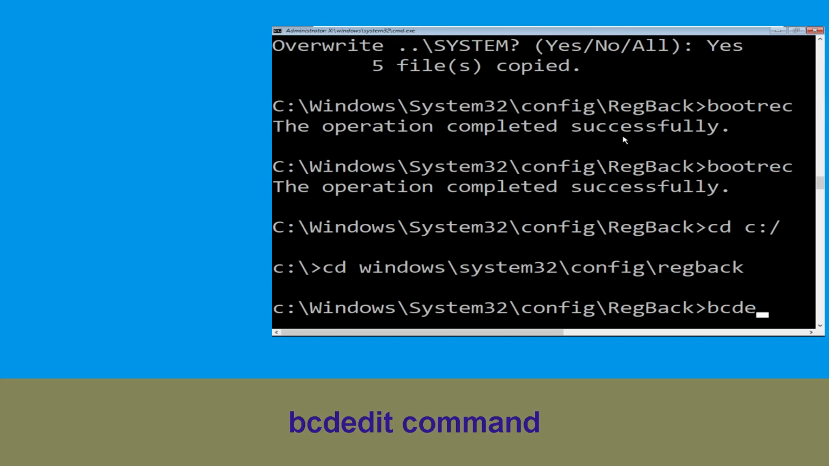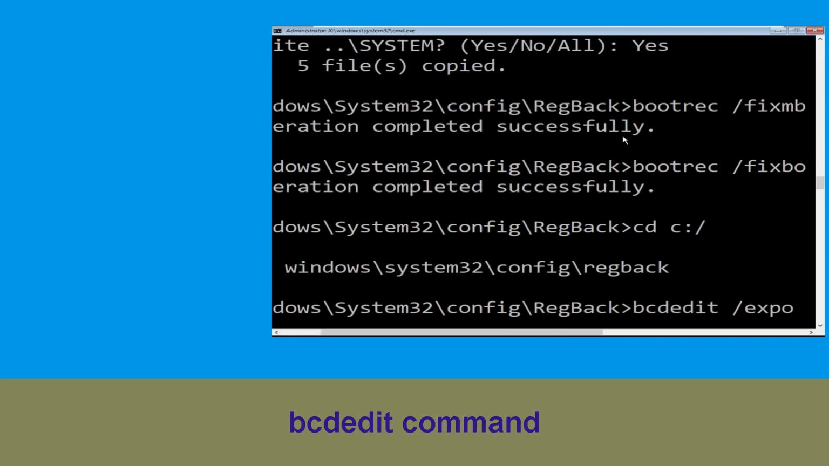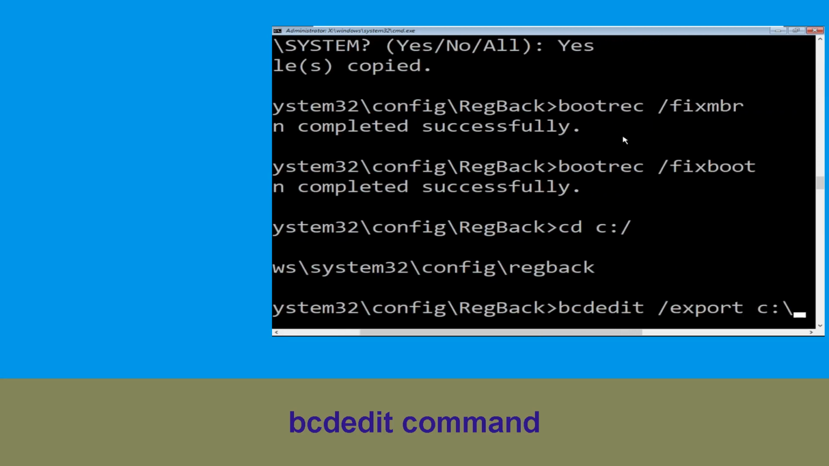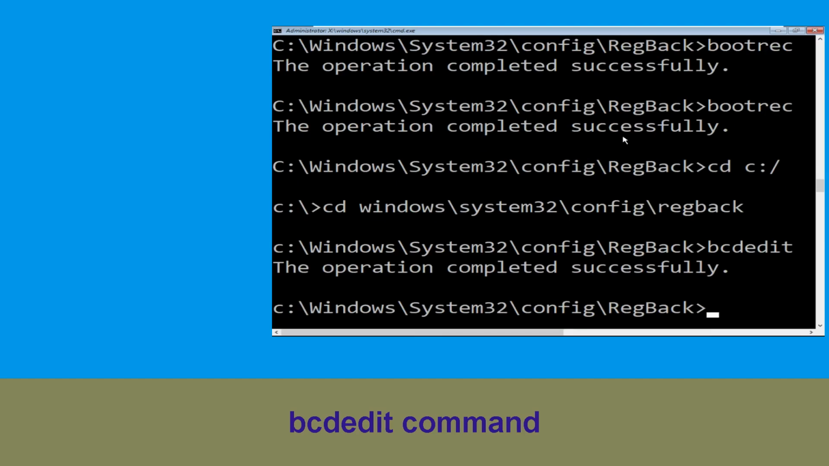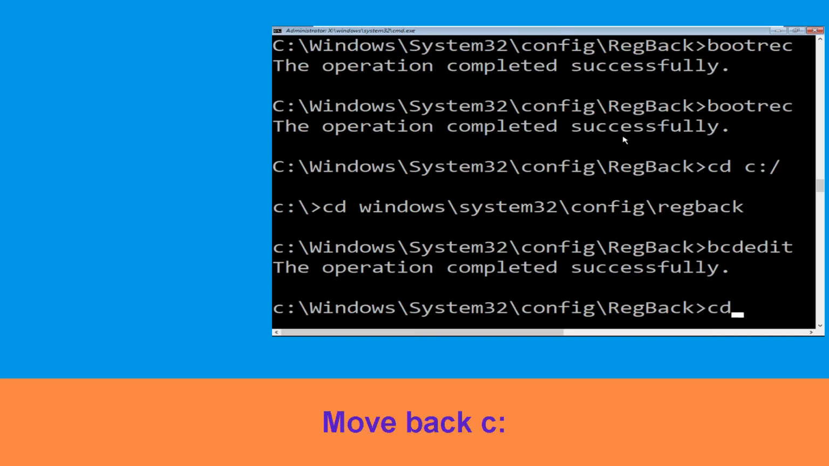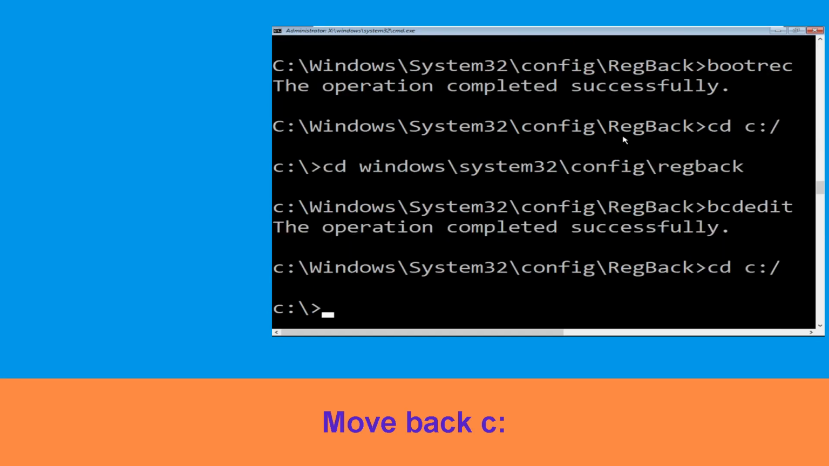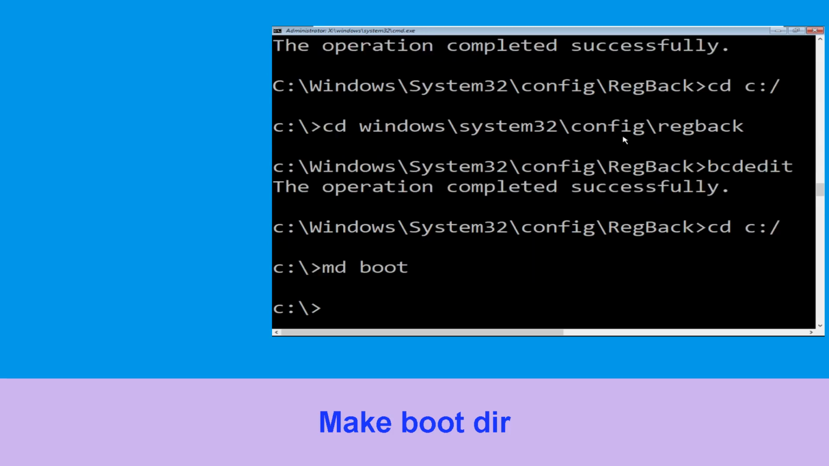Now type this command bcdedit space /export space c:/bcdbackup, then hit enter. Now execute this command. Type cd space c:/ and hit enter. Now execute this command. Type md space boot and simply hit enter to execute this command.